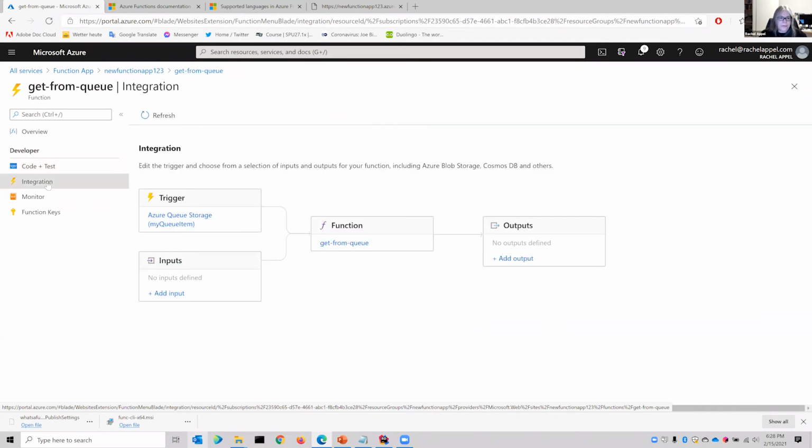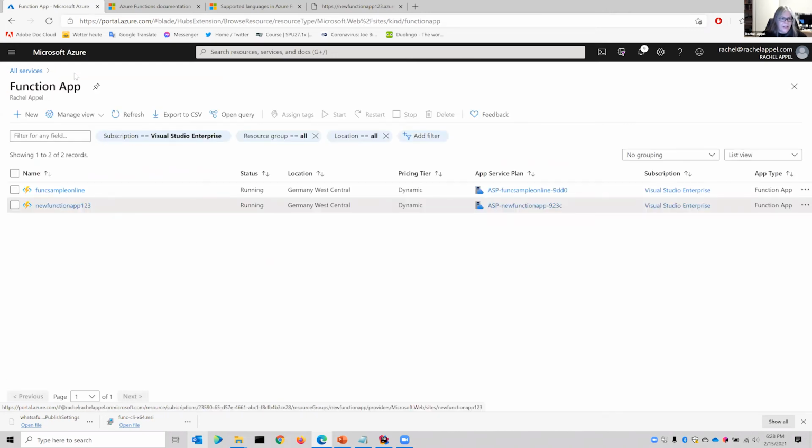And see here for the get from queue, the trigger is the queue storage, no other inputs, just the trigger, which is giving me an input as well. My code, which is that single line of code. And at this point, I don't have any outputs, but I could actually process this piece of data and send it somewhere else. So that's how you pass data as well from one function to another, is through these bindings, which is really nice and smooth. So then I can have multiple functions that send data to multiple locations in Azure at once. So that's really cool.